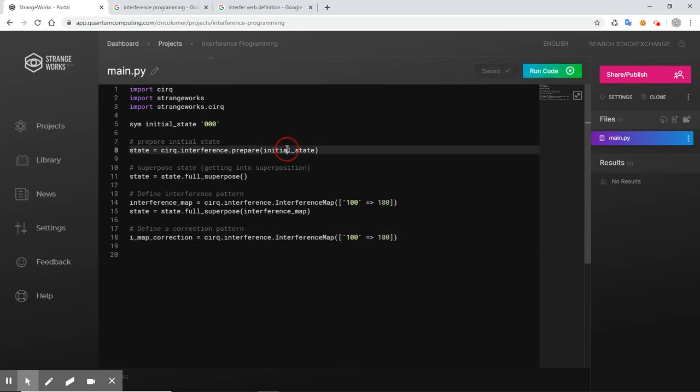And so what this does is it takes the initial state, and it adds the same pattern in here, 180 degrees. I'm not convinced. Then you would finally do a full superpose on this using this interference map correction. So that'll be like 1, 2, 3, 4, 5, 6 lines of code.